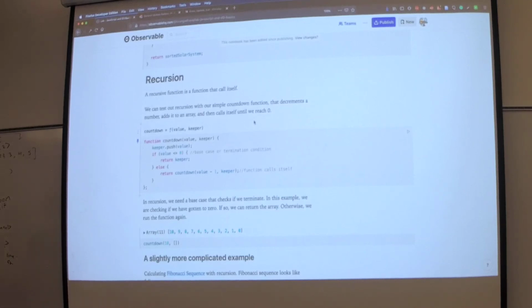So basically what we're doing here is we're going to make a simple countdown function. And I just made an array because I could not figure out in Observable how to just console log. So we're given an initial value, for example, we're using 10. We want to count down from 10. So when we initialize this with 10, we give it as a second parameter an empty array.